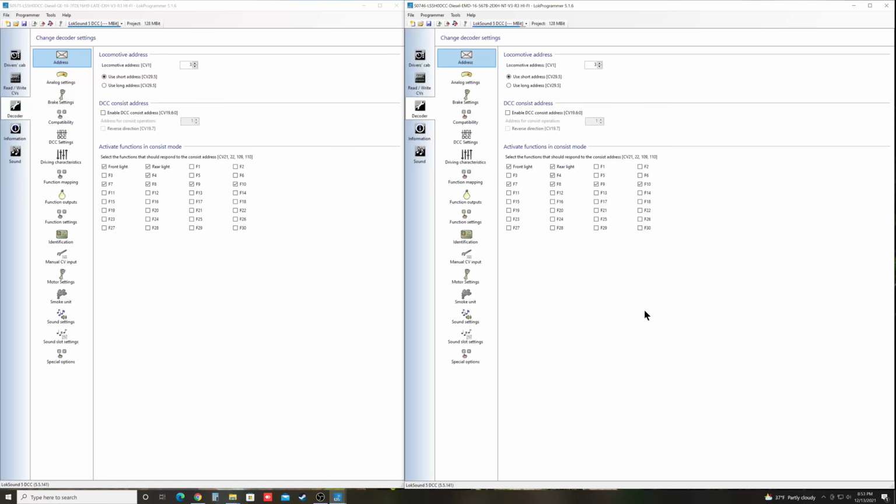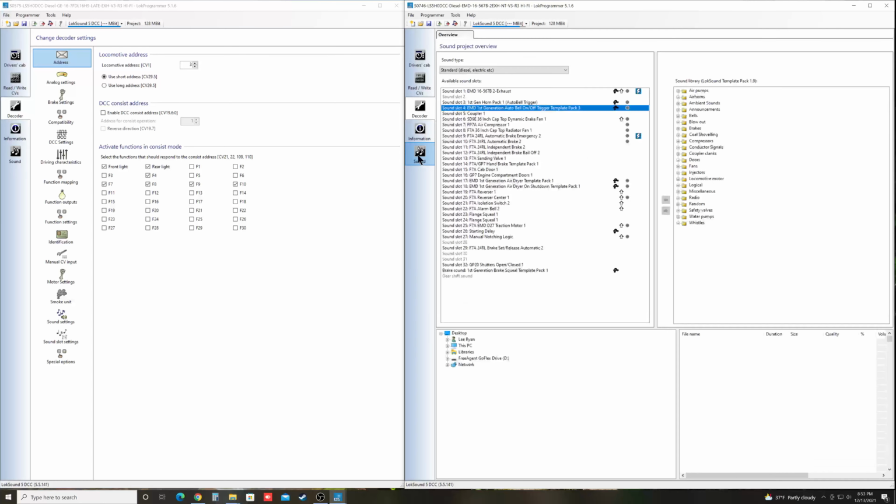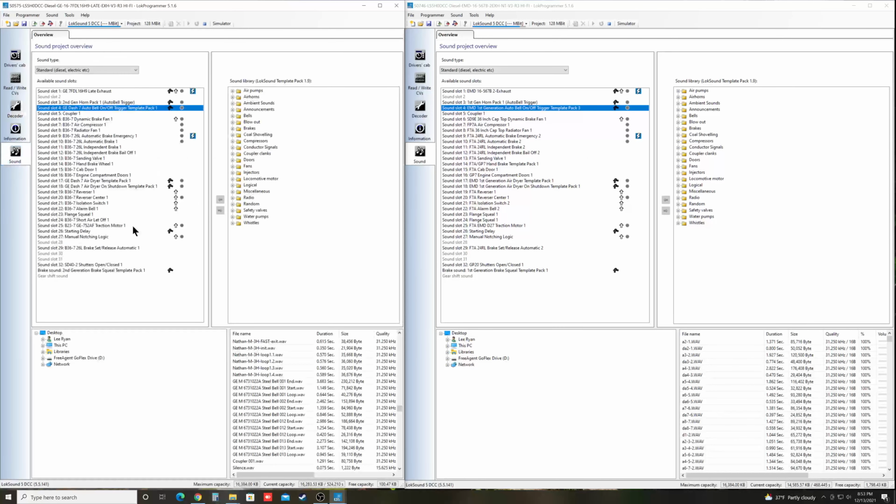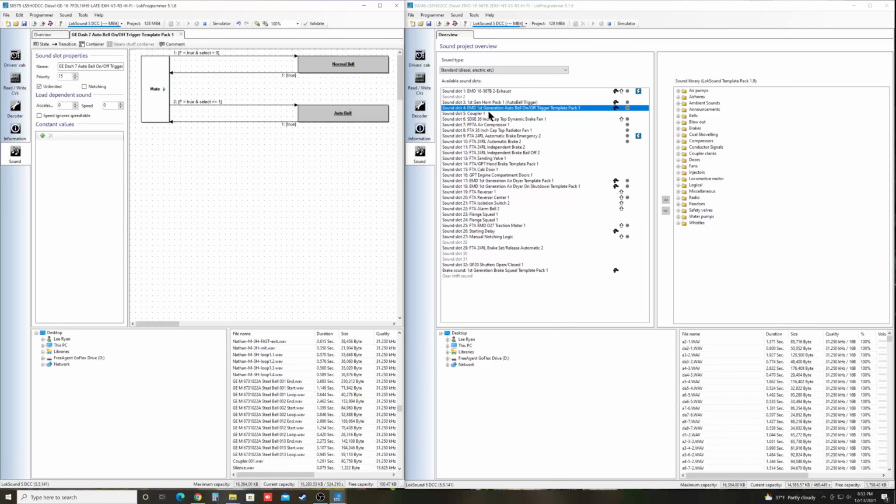Once you've downloaded the files, always open the ESU files directly into the LokProgrammer software. This also assumes you've installed the LokProgrammer software and you have the latest version, which is 5.1.6. We're going to click on the sound icon for both files. We're now going to double click on the bell in both files, which is sound slot 4.